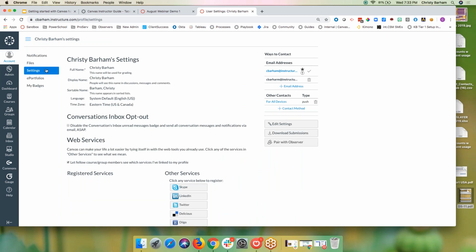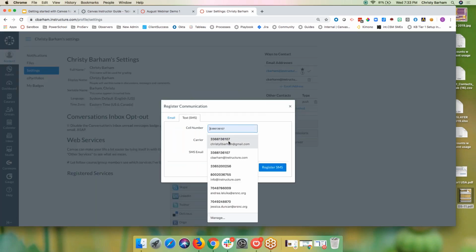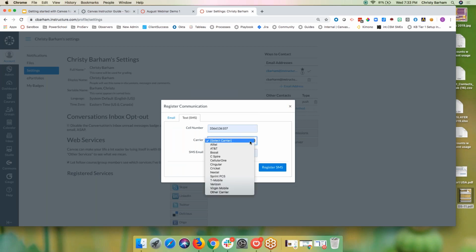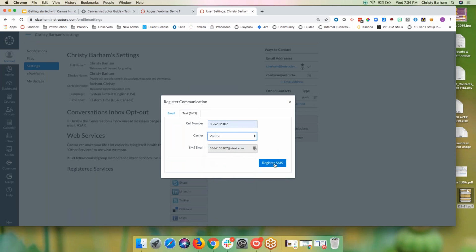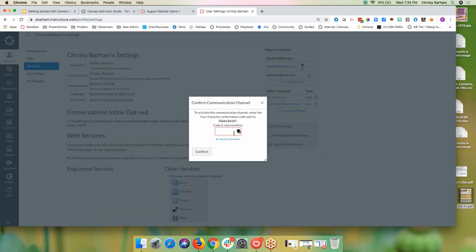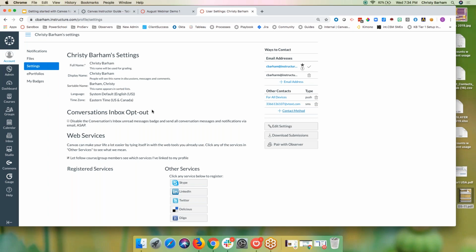Parents or students would have to actually add their cell phone numbers themselves. So they go to their account settings, and then I can add a contact method, and notice I can add my cell phone number there. Y'all call me. And I can register that SMS. It's going to send me a verification code, and once it sends me that verification code, I will put it in, because I want to show you what it does. I don't have it yet, so I'm just going to pretend that I did.